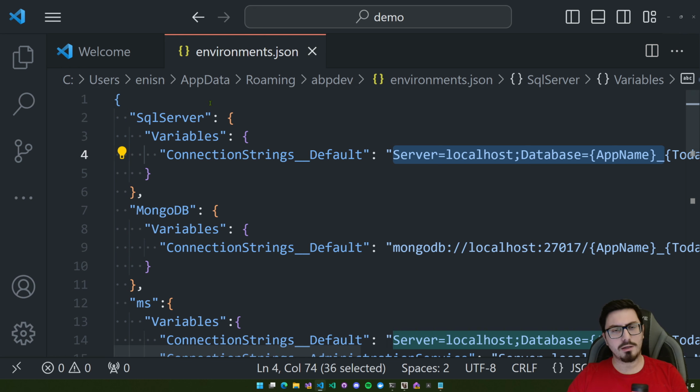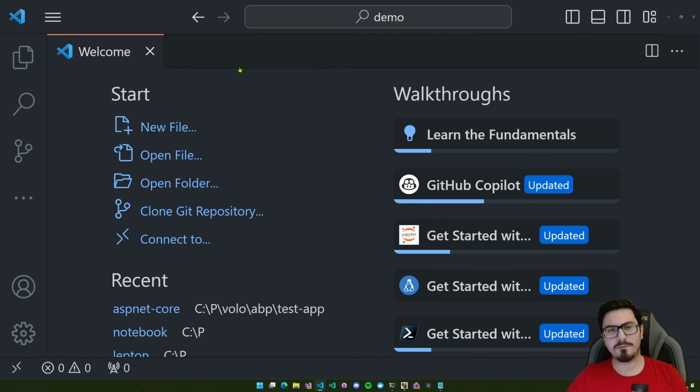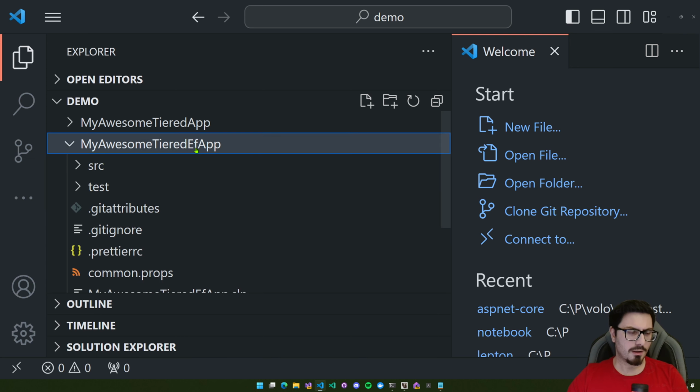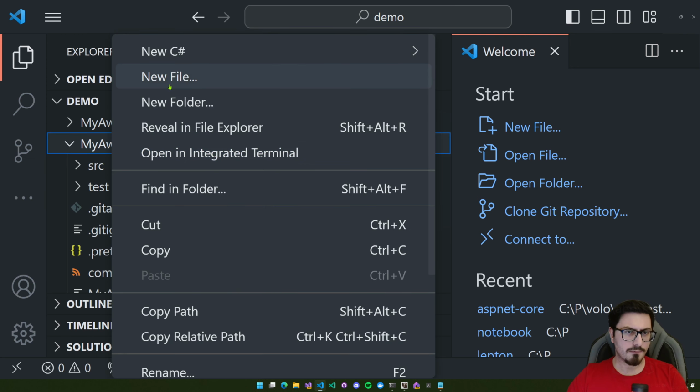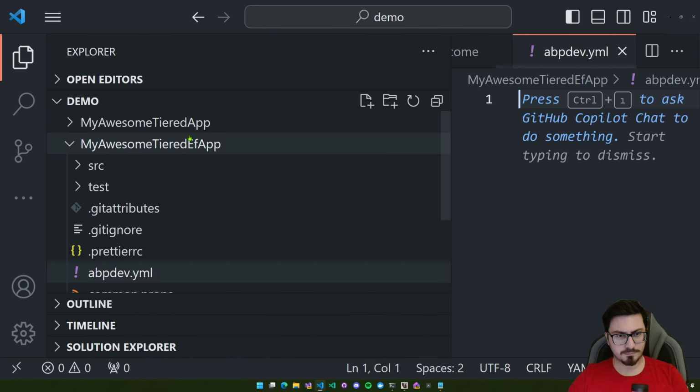So that means I need to use different environments for different projects, different solutions. You can do that by creating YML files for AbpDevTools. So let's navigate back to our EF application here, the EF solution here. I'll create a new AbpDev YML file under that solution. So this file is created under this folder.